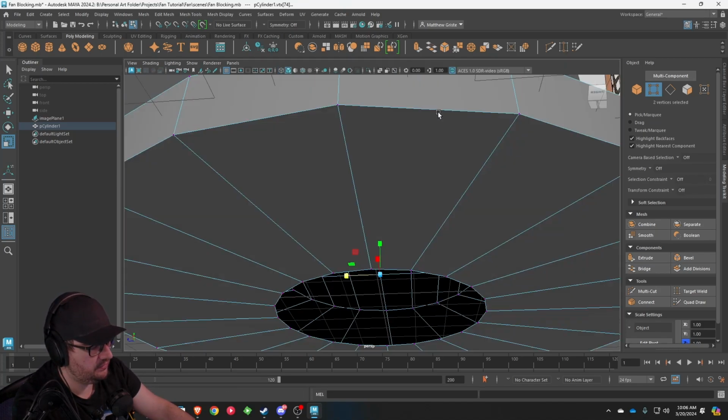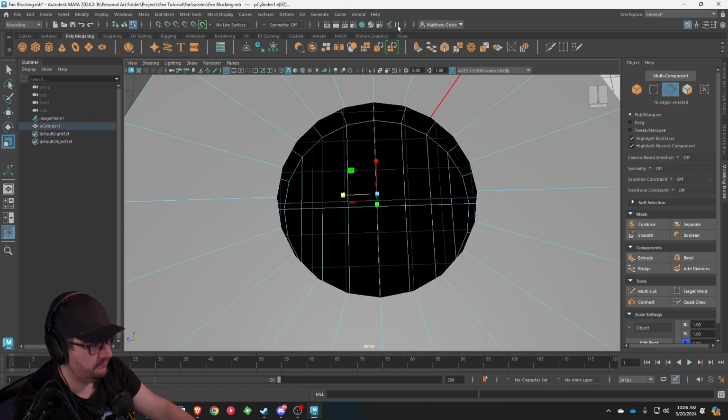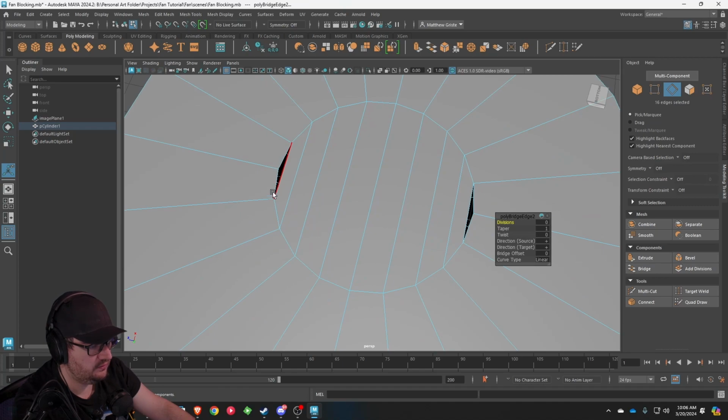Okay, so we're going to do the same thing on the bottom. Just remember to select all your edges. When you're bridging, when you hit bridge, you're looking to make sure that you're continuing to have just a quad up here. Right now, it's just a triangle. As soon as you add a division, now it's a quad.